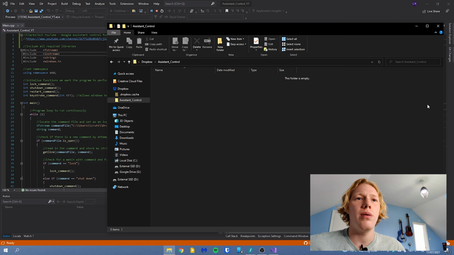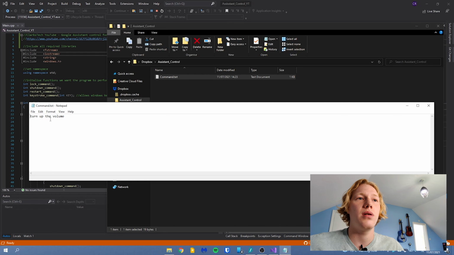So we'll go ahead and try one more. I'll say turn up the volume. You should see the command.txt file appears again. Double click that, it says turn up the volume. And you can see here on the computer, it's automatically turned up the volume. So that's working as we'd expect.